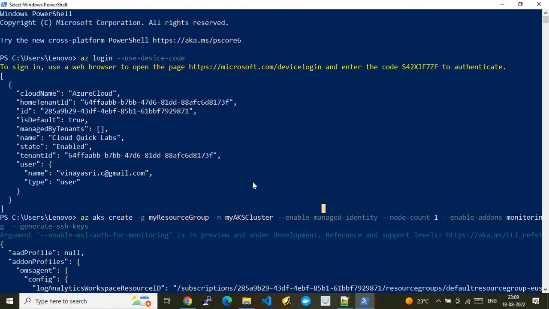If Azure CLI is not installed, maybe you can go to the internet and try to find out how you can configure the Azure CLI in your system, and then you are good to start. Okay, so for that case, what you do is you're going to open your Windows PowerShell, and then type the command called az login --use-device-code.